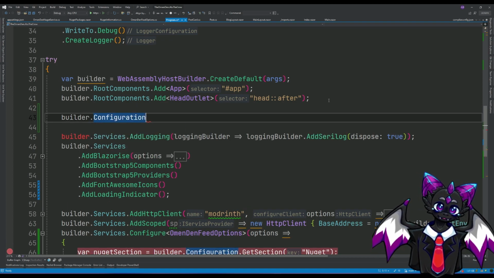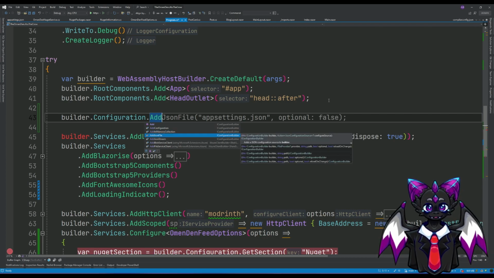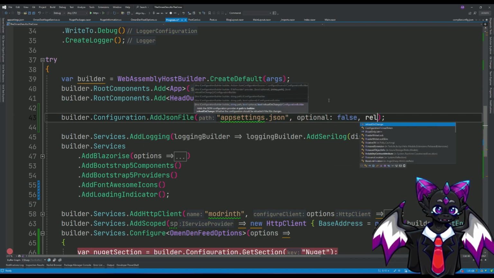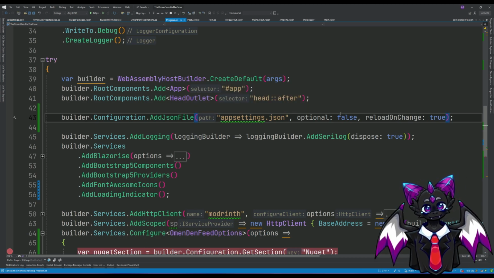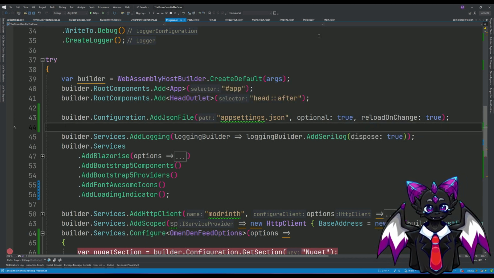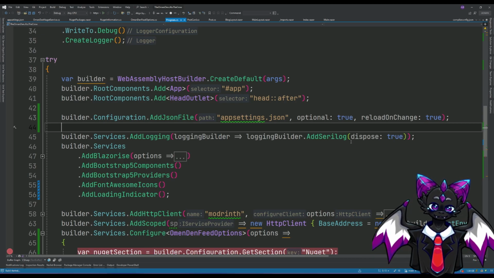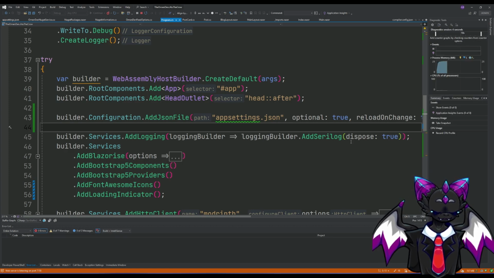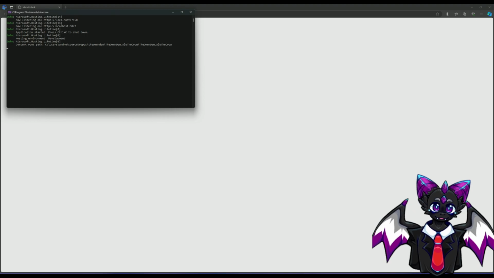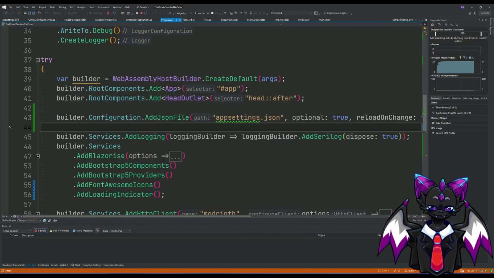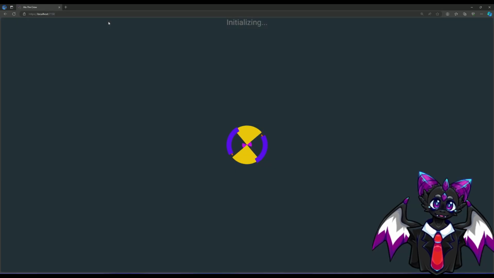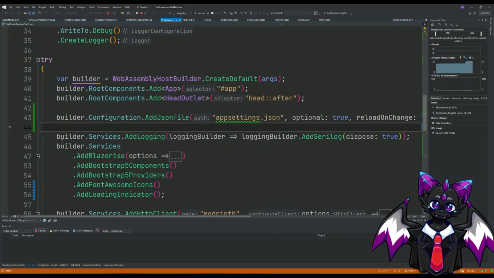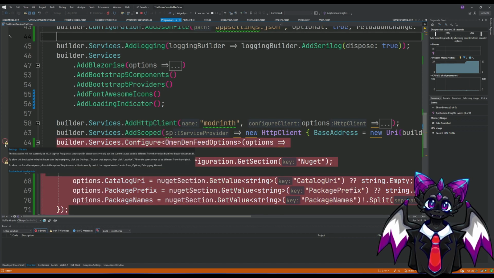So builder, that configuration, add JSON file, reload on change, true. Of course. God damn it. Oh, why doesn't it work? Probably for the actual reason why it doesn't work, you silly goose. So if we go to localhost, why is that?